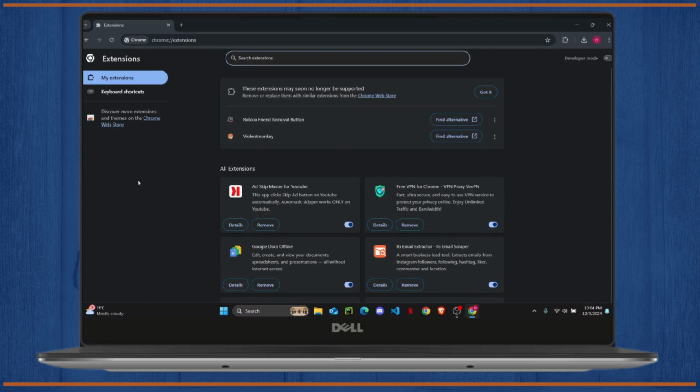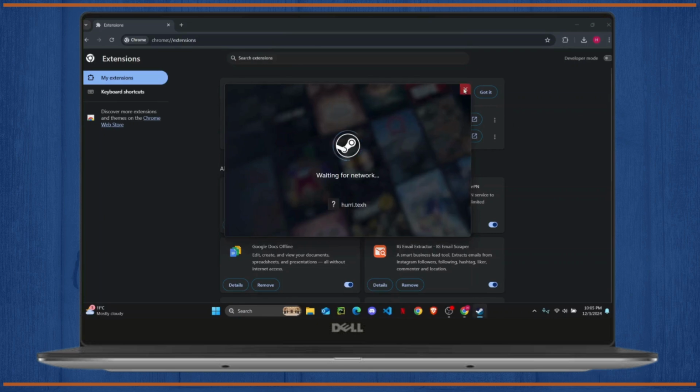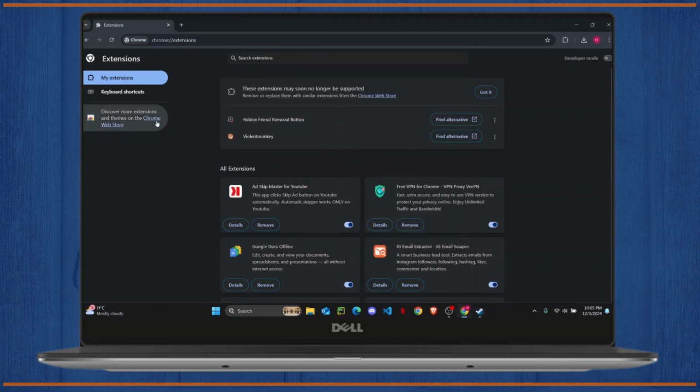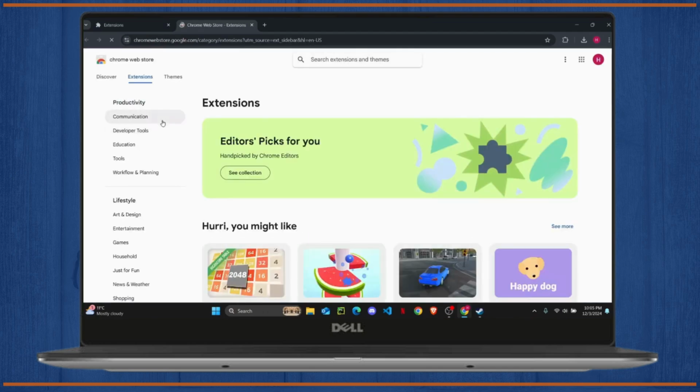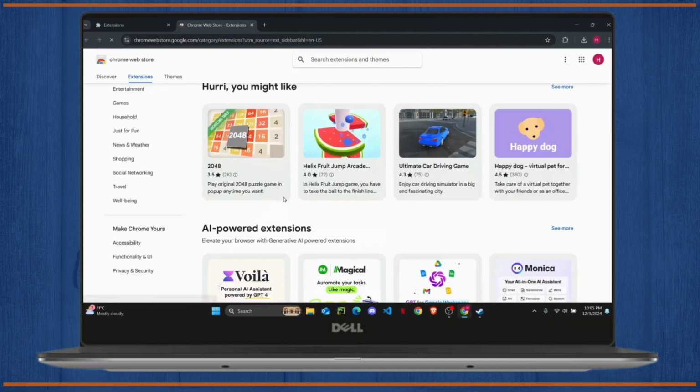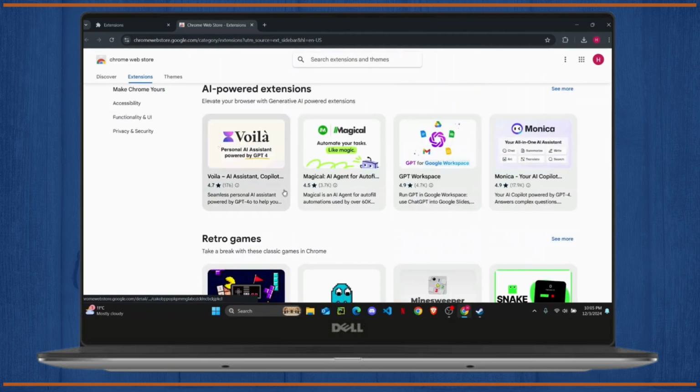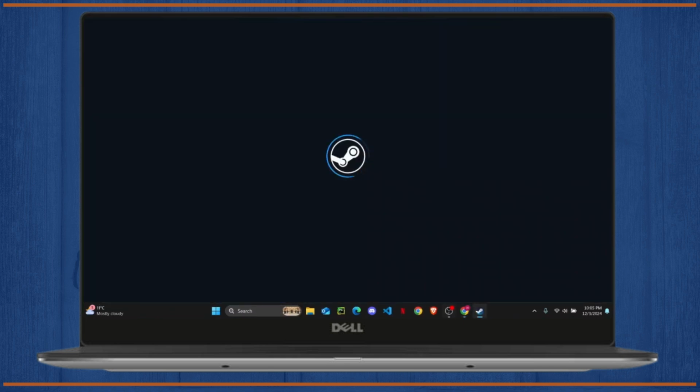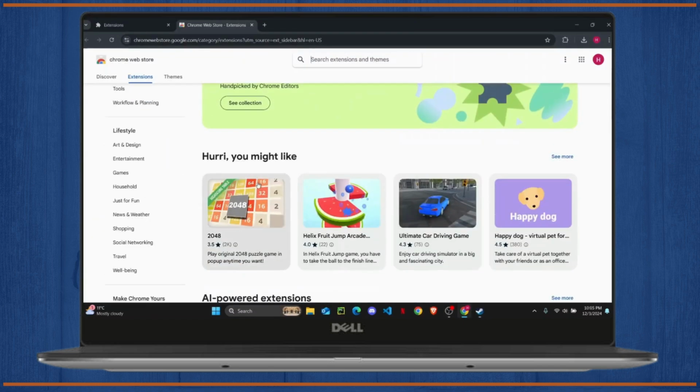And from here, if you want to add new extensions, all you need to do is click on this Chrome Web Store, or if you don't see it, you can find it on the left side of your screen. Just click on Chrome Web Store. Once you open it up, your Chrome Web Store will open up right here. And if you want to add something on your Chrome Web Store, you can find it right here.